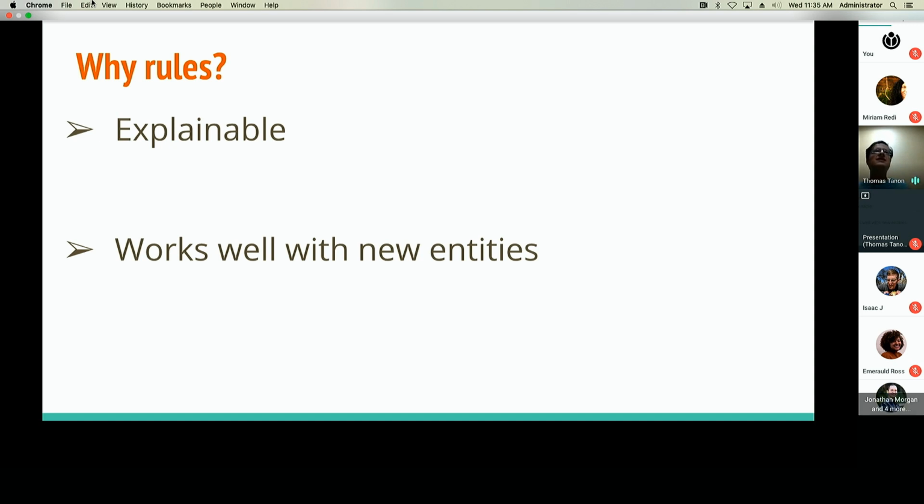The other nice thing is that rules work well with new entities. For example, if you add a new entity in Wikidata, the rules could easily apply to it. You don't rely on things like embeddings, where you may want to learn on all entities and so on.